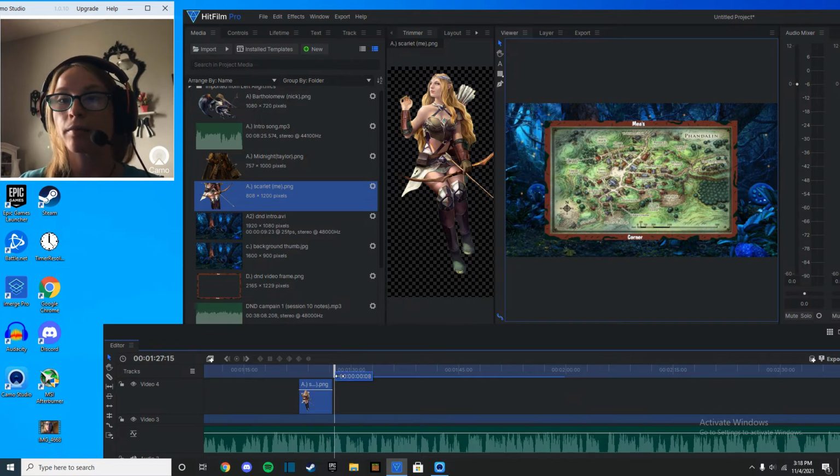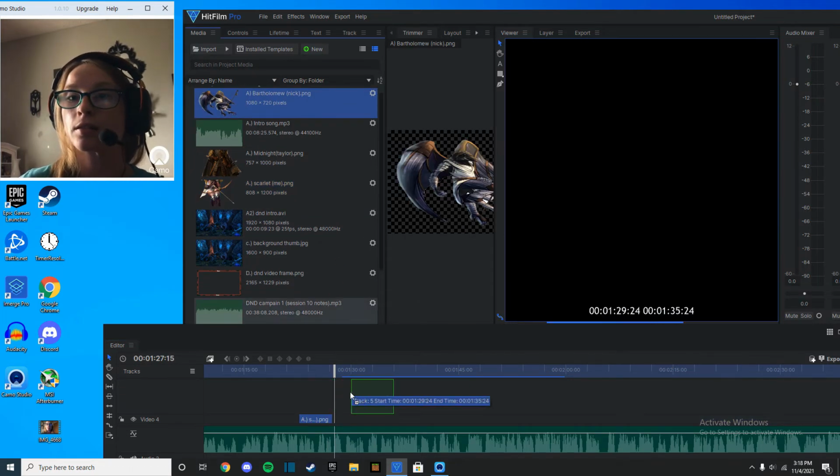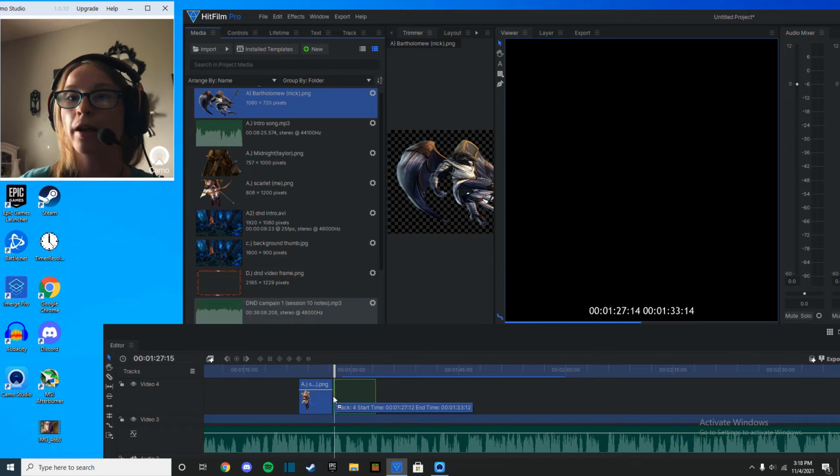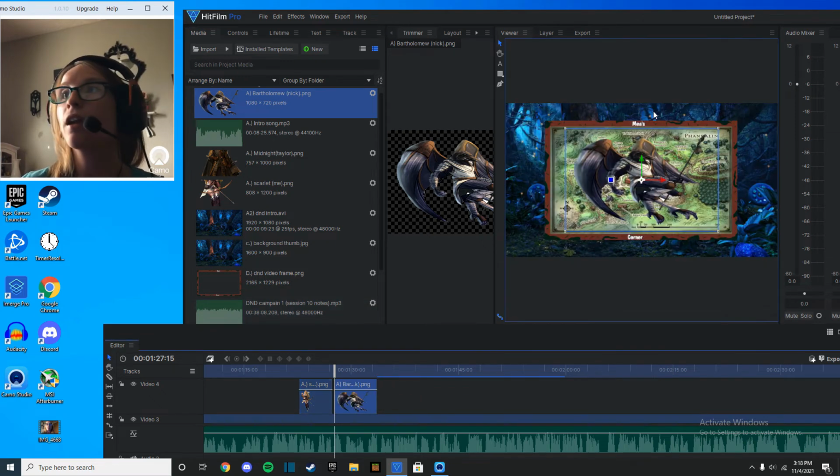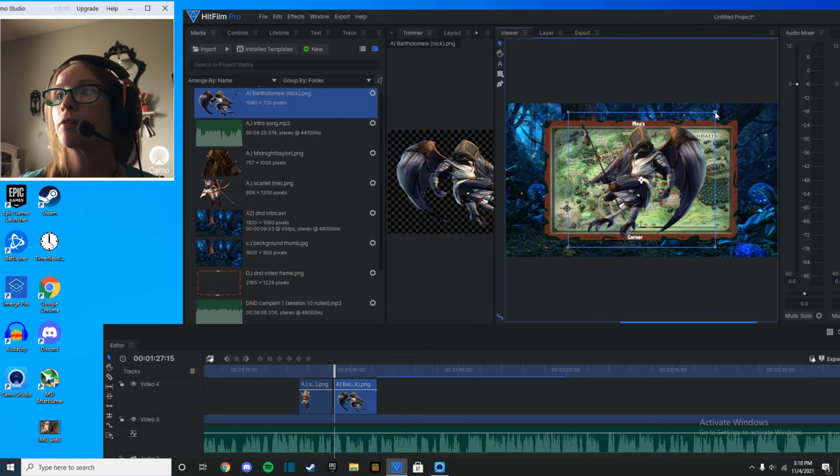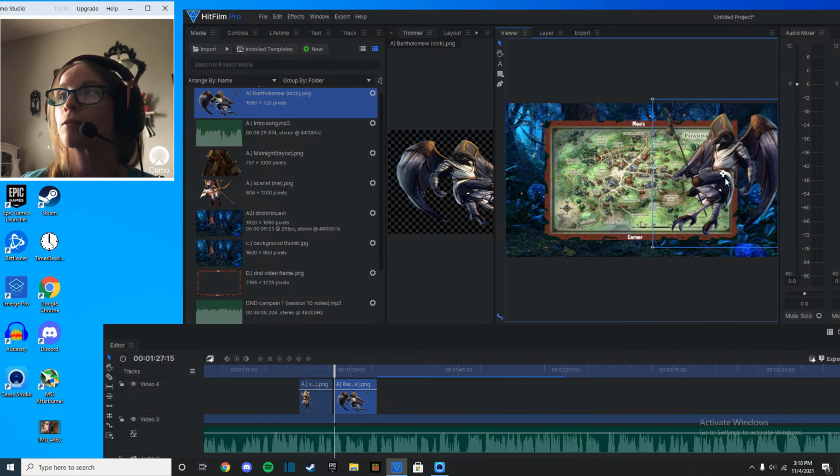And then when the next person talks, since it's Bartholomew, you put it right at the start of where he starts talking, and then since he's going to be facing the other direction, you turn him like this and make sure he's not all frumpy, and voila.